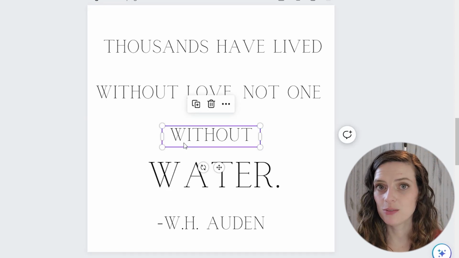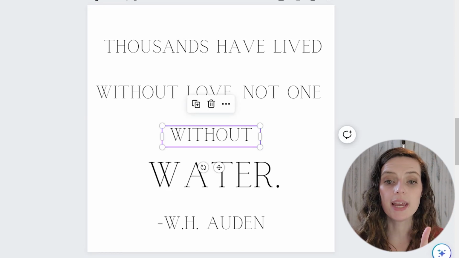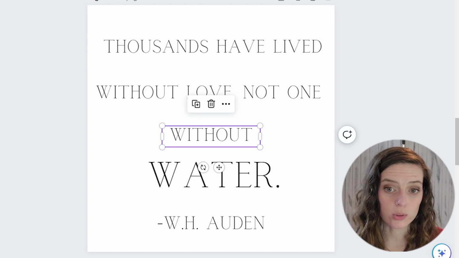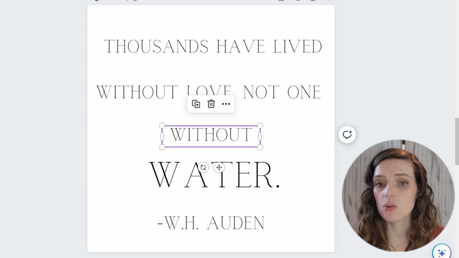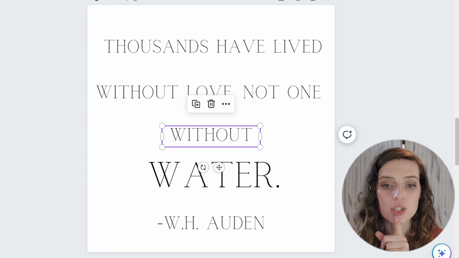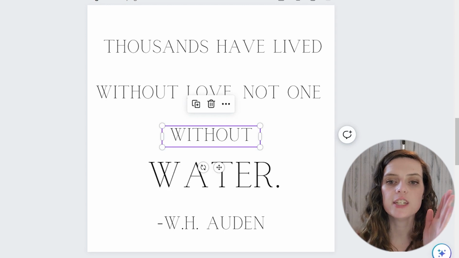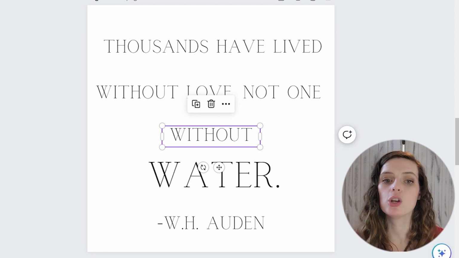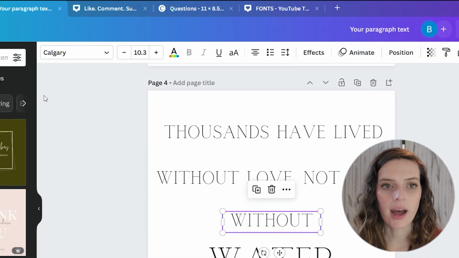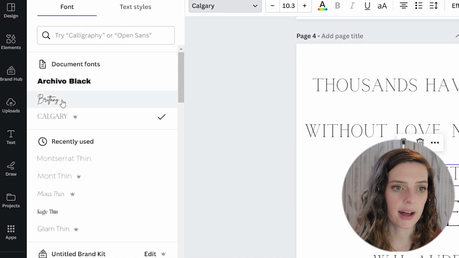So tip number 1 was opposites attract. So we have a really thin font here, so we could go with something really bold. We also have a tall font, so we could go with something really short as well. But I think what I'm gonna do is, since we have a very straight and structured font, I'm gonna go with a loose handwritten font, okay? So I'm gonna do that for this word without.